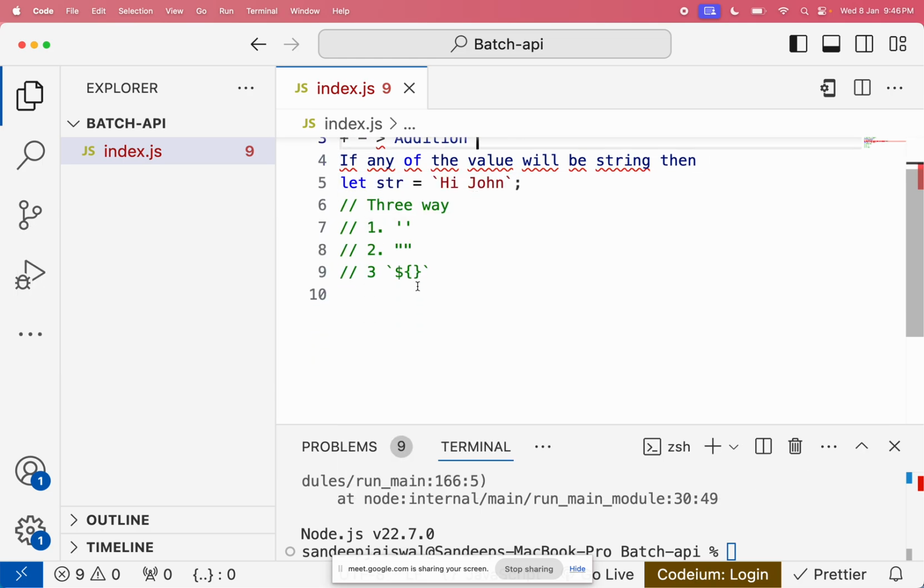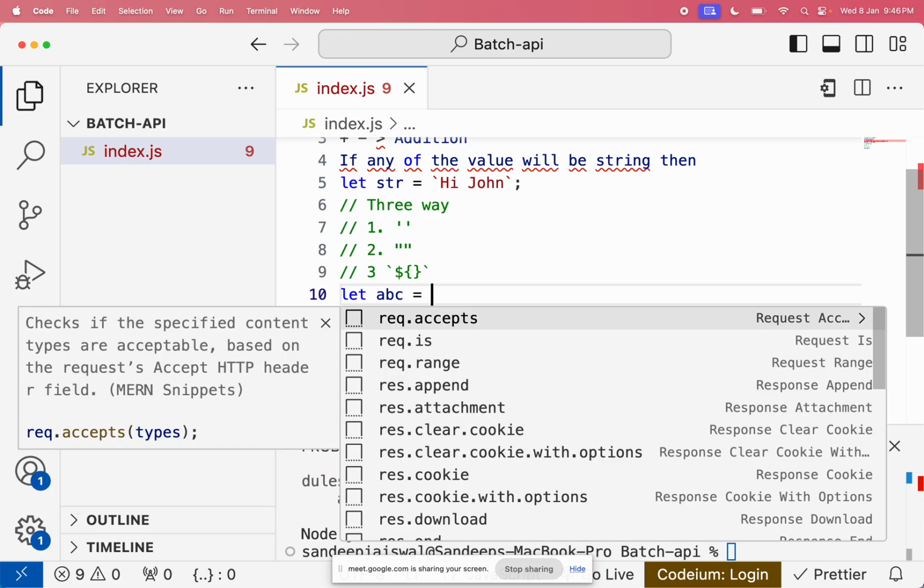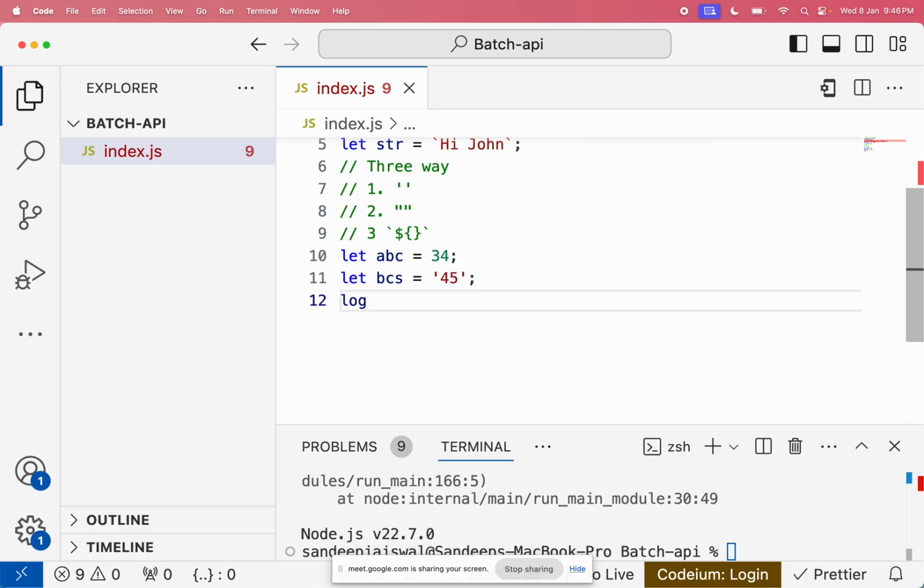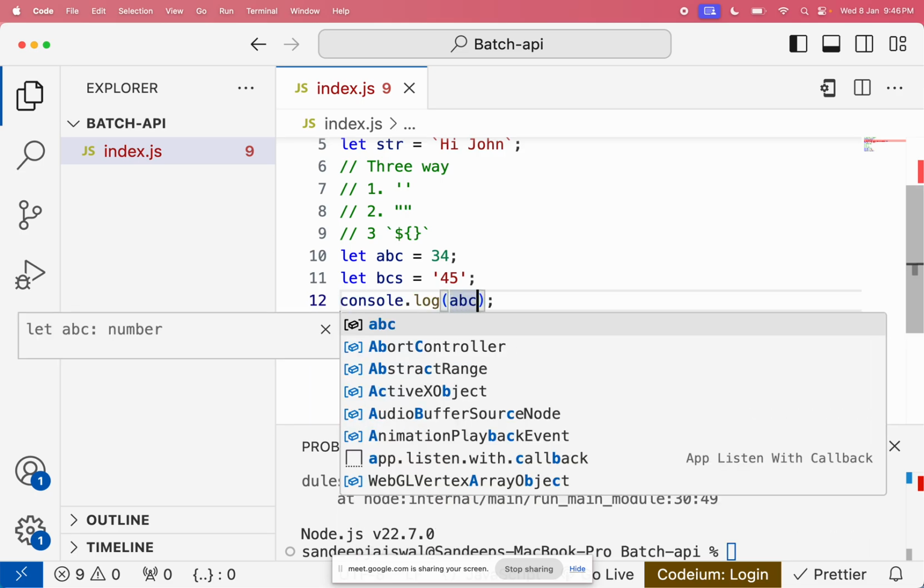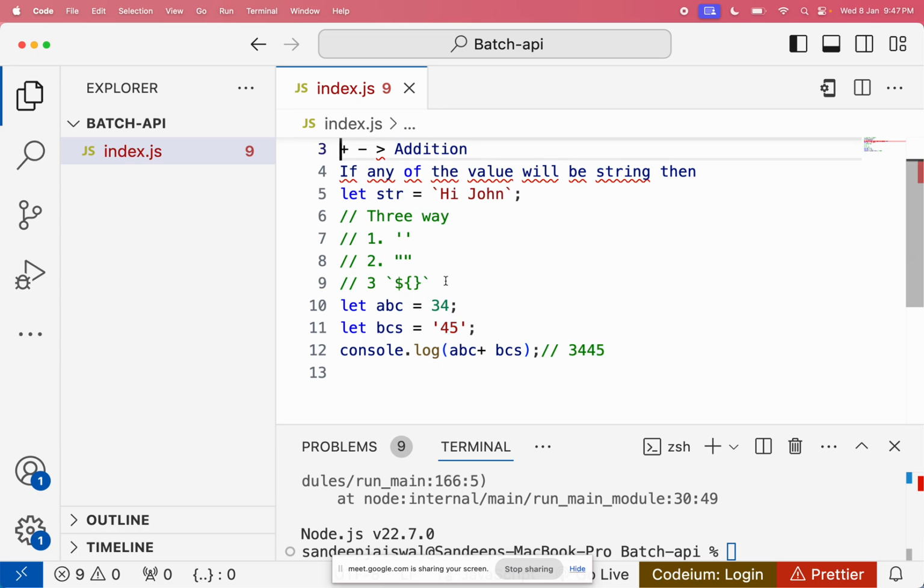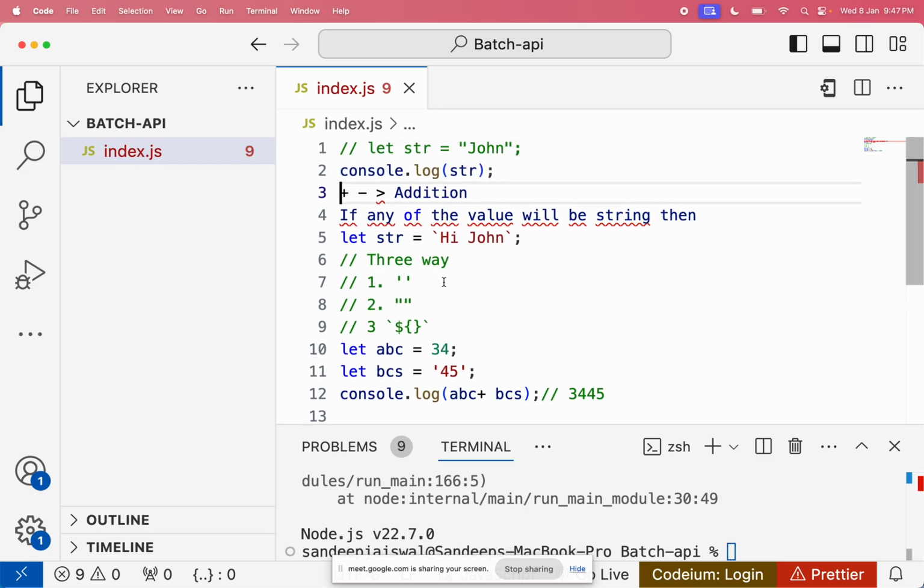Even though you are keeping a number, let's suppose you write let abc equal to 34, and let bcs equal to 45, but 45 is a string in quotes. Any one value is in quotes, and let's suppose you want to do log abc plus bcs. This time it won't add the values, it won't do 34 plus 45, it will just give the output 34 45, because one of the values, even though it is a number, is stored with quotes. So whenever any value is a string, the plus gives the implementation as concatenation. Understood?